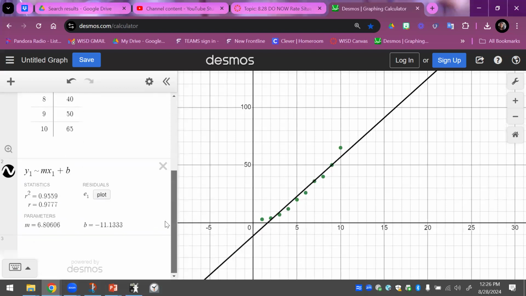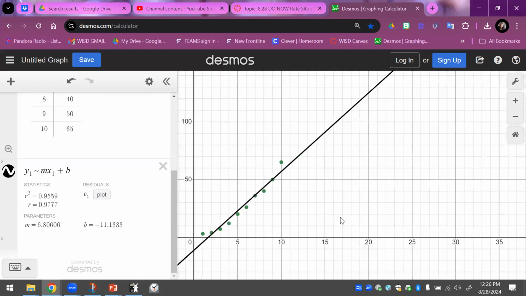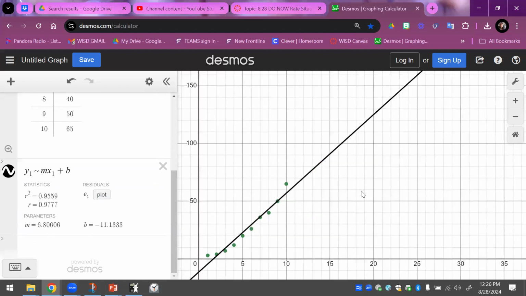And again, how you manipulate your window is up to you. Just because your window settings are different than mine, we don't have the exact same window settings. And they don't have to be exactly the same.